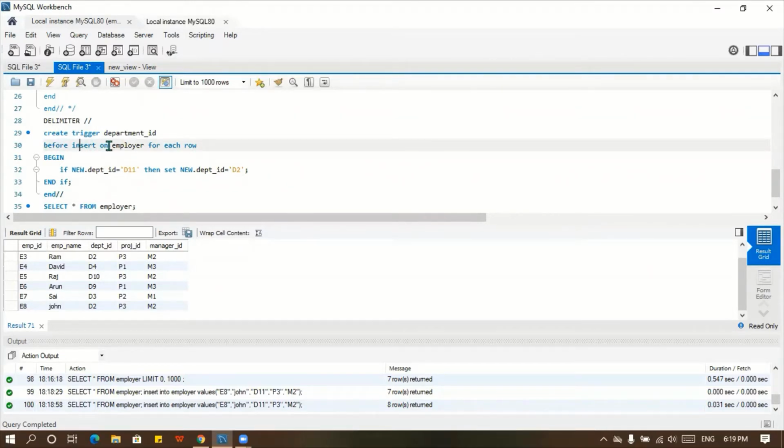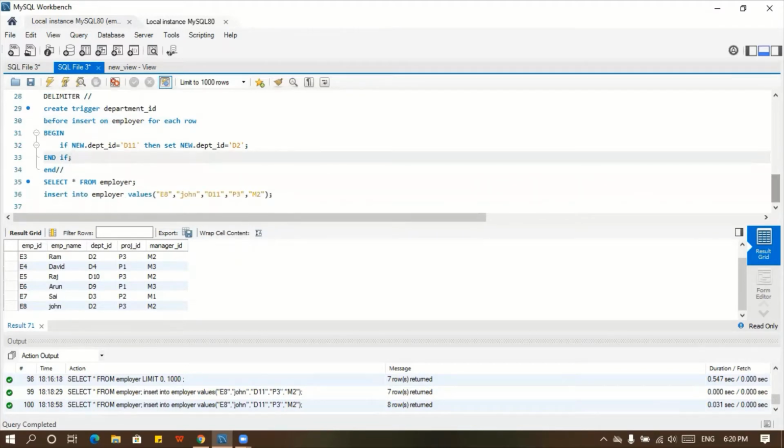And then you have to use the keyword on, and you have to give the table name on which you are going to perform this trigger operation. Okay, and for each row, then begin, you have to give the condition here. Don't forget to end it with semicolon or else it will show you error. Okay, and then end it with if and end the delimiter. Are you able to understand this? Any doubts? Yes, ma'am. Okay.